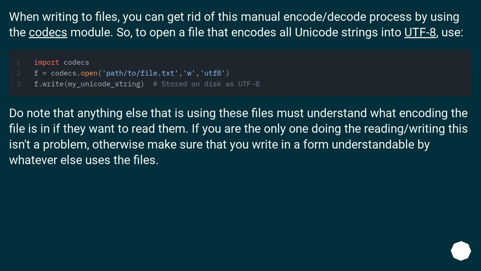Do note that anything else that is using these files must understand what encoding the file is in if they want to read them. If you are the only one doing the reading/writing, this isn't a problem, otherwise make sure that you write in a form understandable by whatever else uses the files.